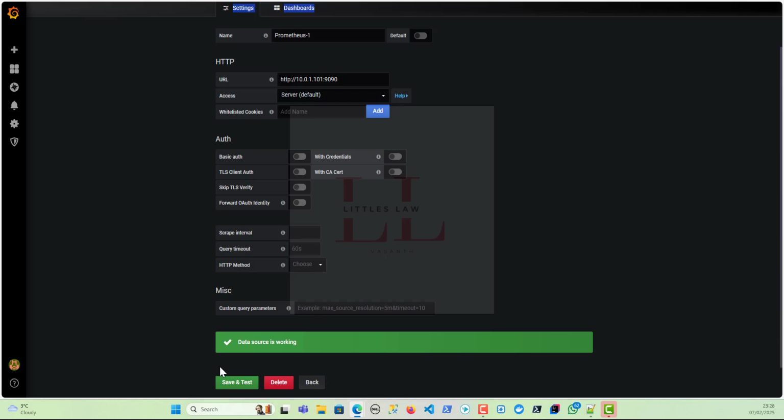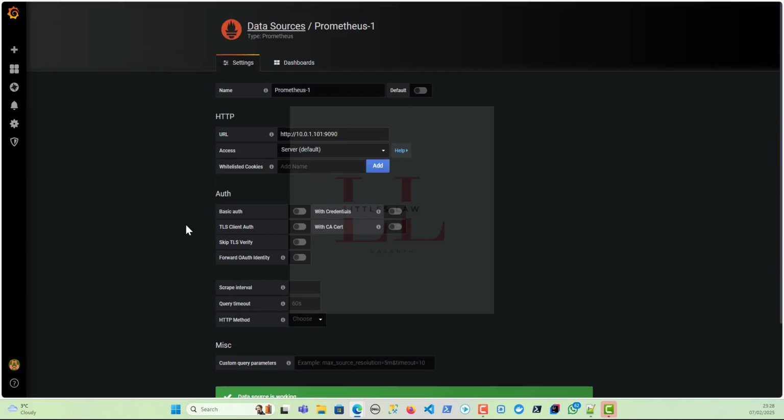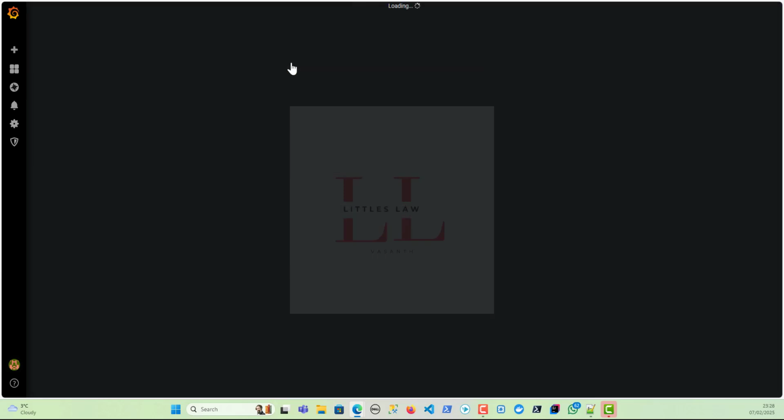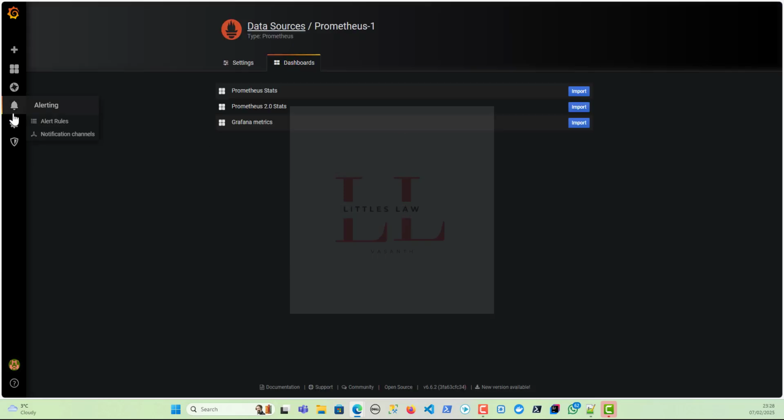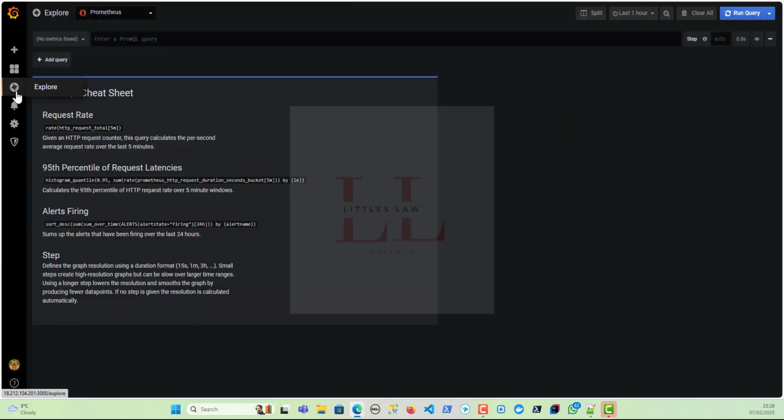Here you can see in the top right, and then here it shows the data source is working, which means we are on our track. We are good on our track. Let me go to the dashboards here. Okay, let me click on the explore. Yep, so once you click on the explore, we can see the PromQL, the Prometheus query language.